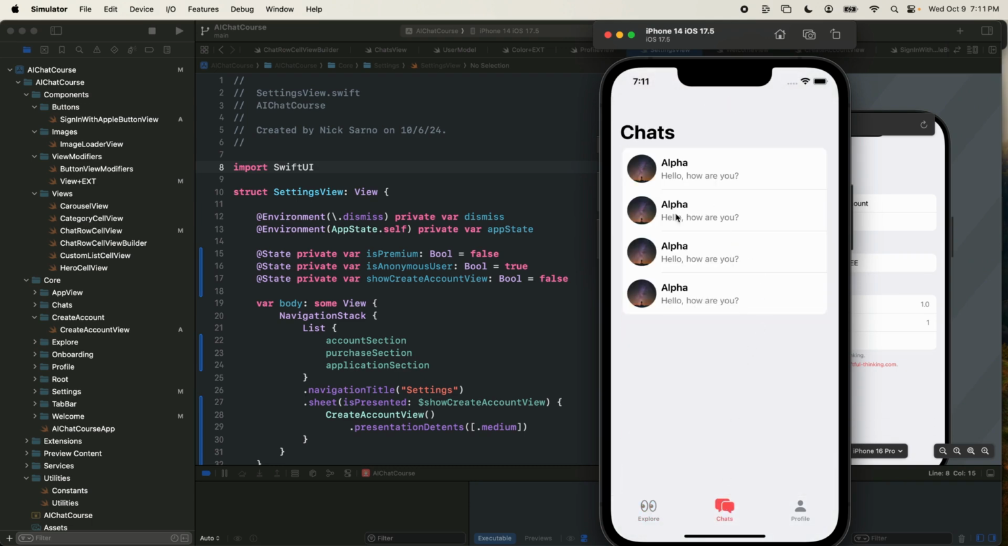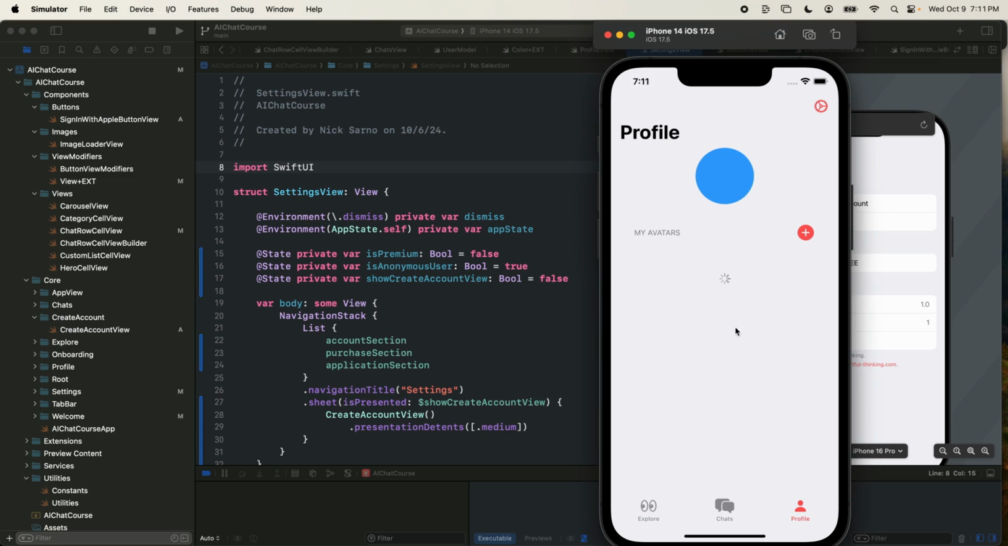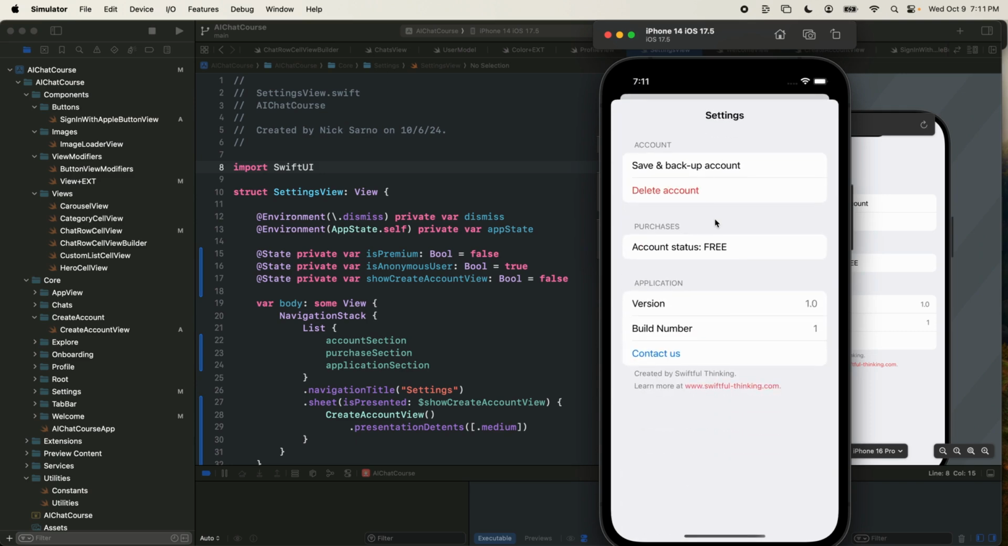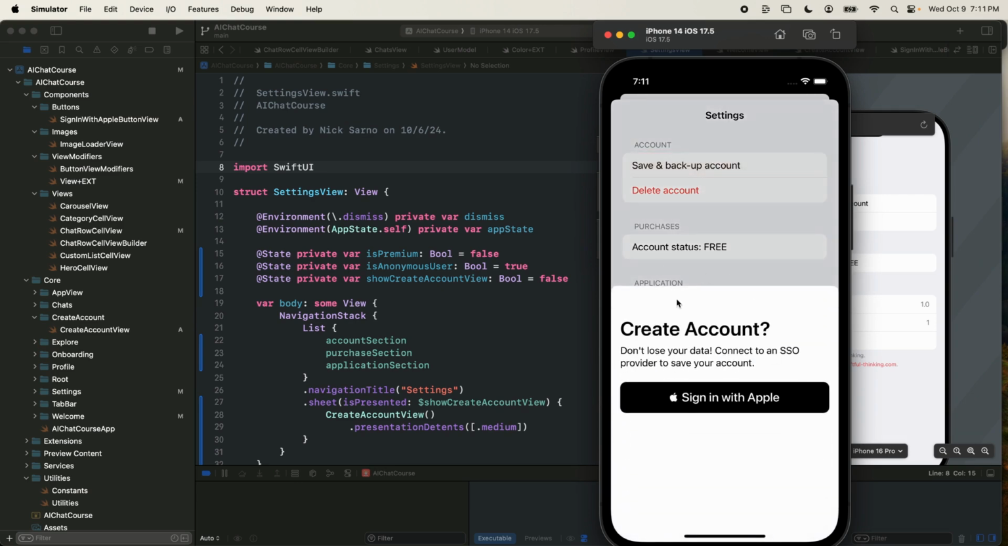We have our chats, which have a nice little loading UI, and then we have our profile screen, which also has a cool loading UI. Obviously, this loading is way longer than it's going to be in the real app, hopefully. We're just stress testing it as we create this mock experience. We haven't built the create avatar screen yet, but the settings screen we have built, and this is looking great. Let's click save and backup account, and our create account screen is appearing.